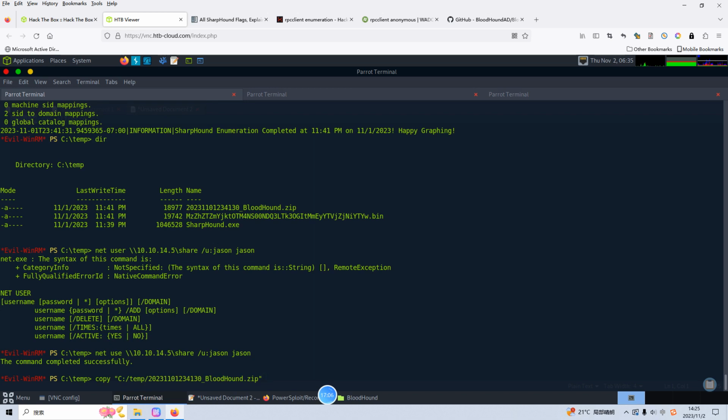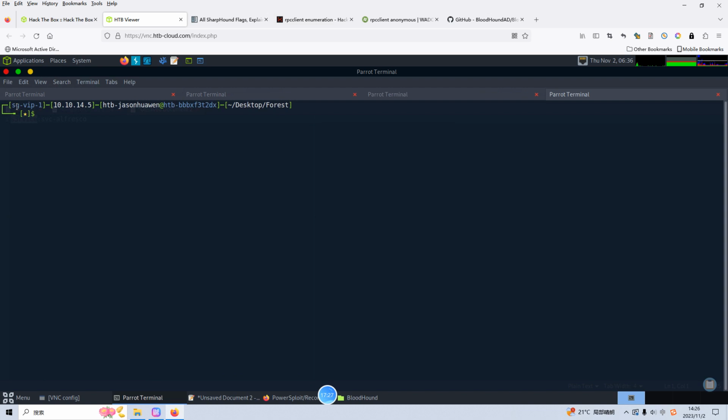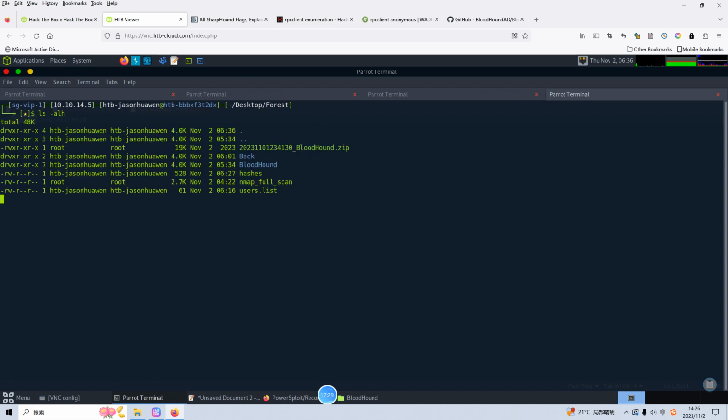and our own machine, and is the share. Press enter. No error is the best thing, right? Now we can, we have already transferred this zip file.